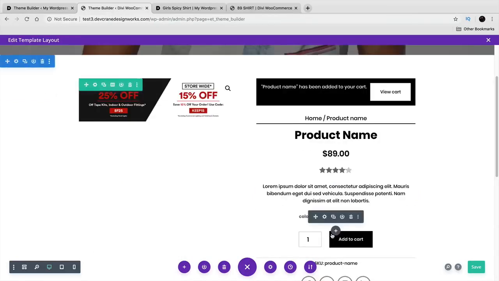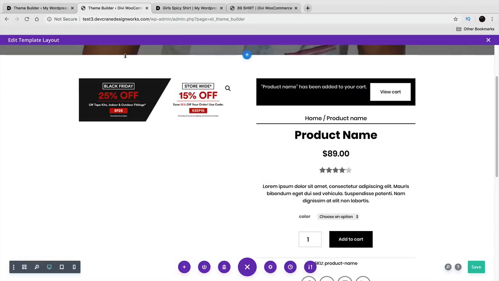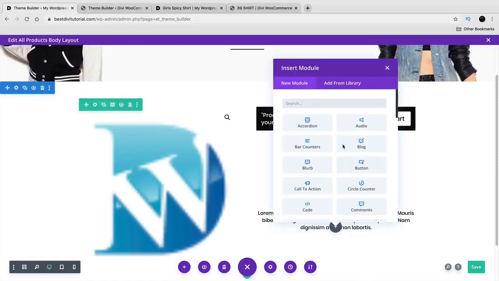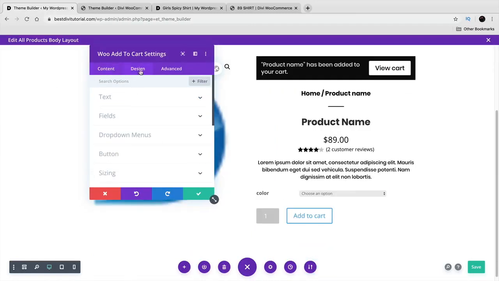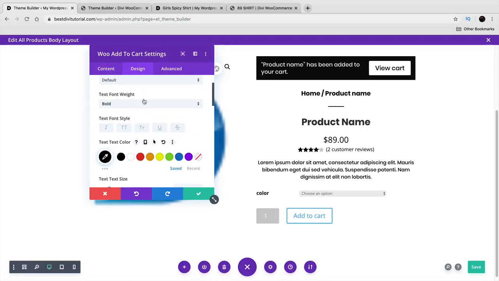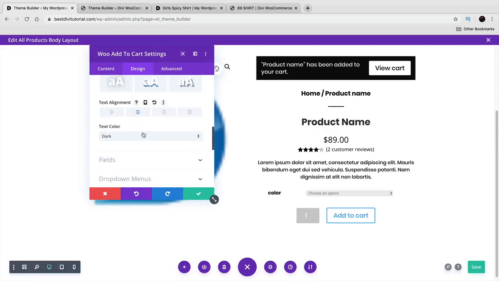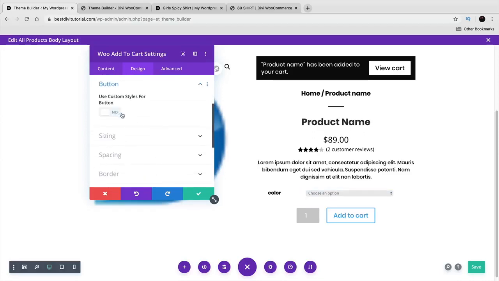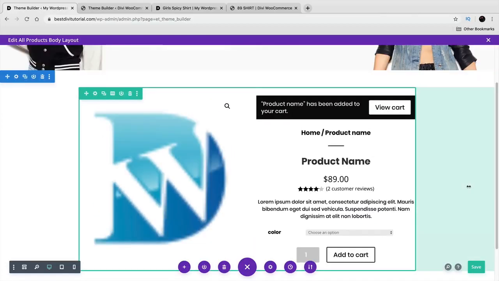And then over here, we'll go ahead and select the WooCommerce add to cart section. So over here, add to cart, design, text, and then black, keep everything consistent here. Text color, there we go. And then we will go ahead and put this in the center align. And also there is a button module somewhere, and I will just change this to black really quickly just to give you an idea.